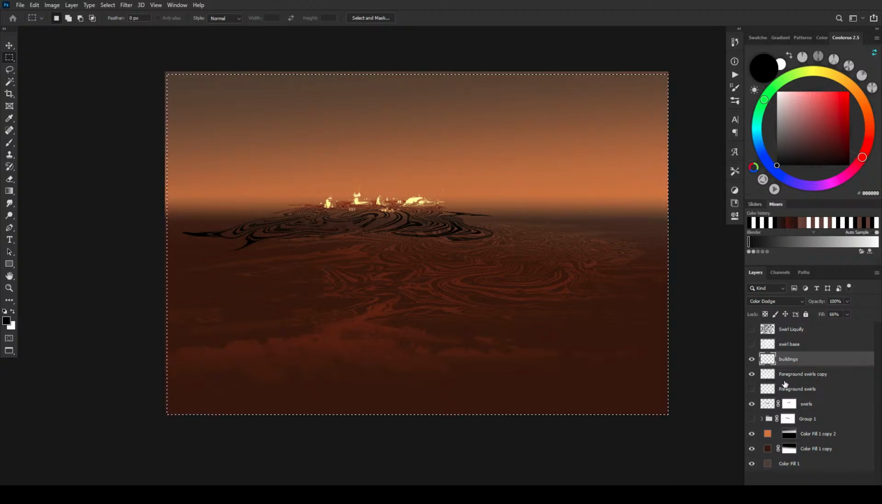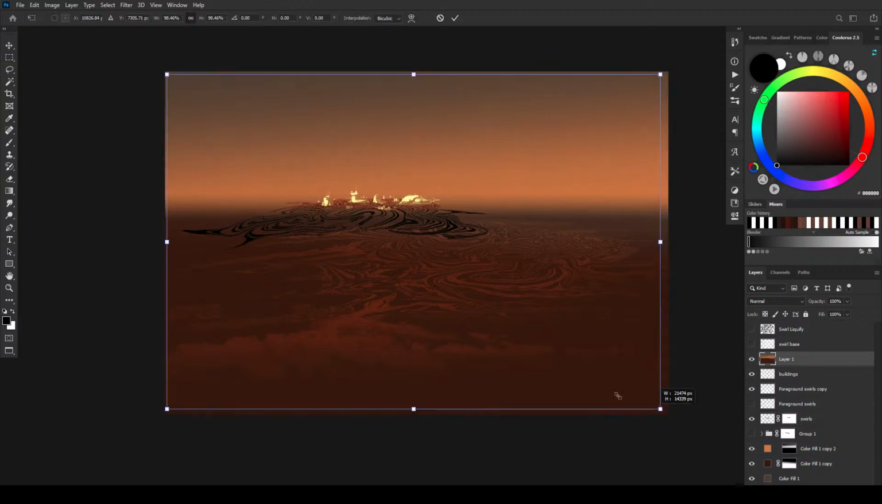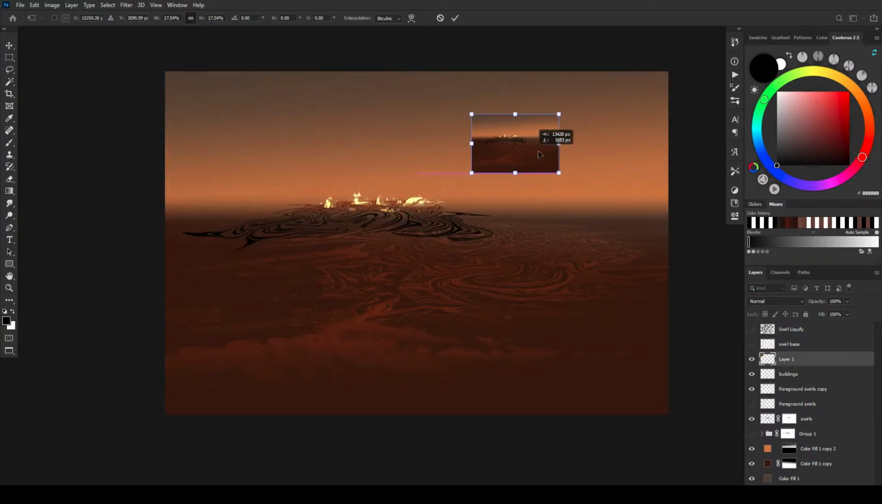Just looking at the chat, Thomas asks, ref or not ref for this one? Looks cool. No ref on this one. This is just kind of experimenting with this method.